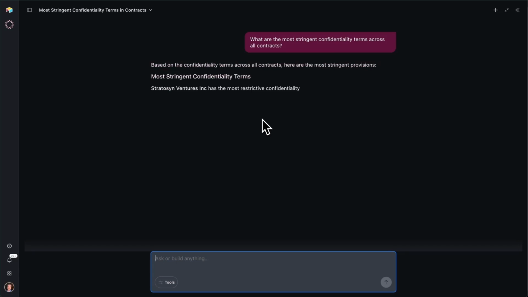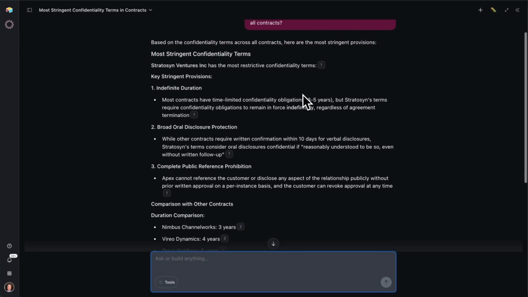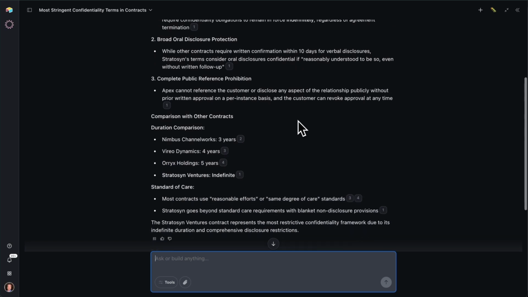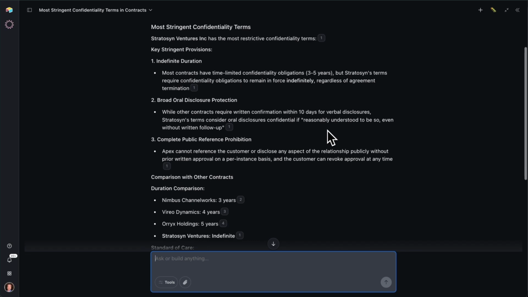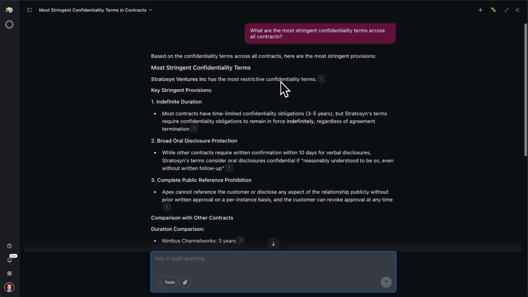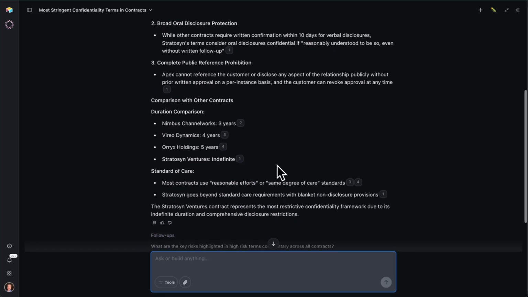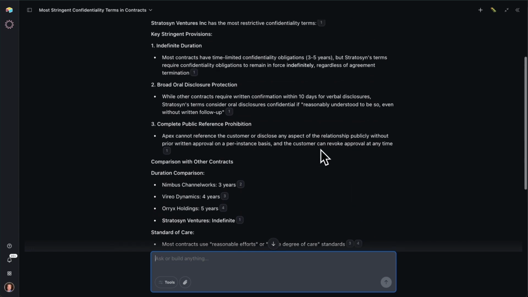Omni is going to reason through that entire data set and come back here now with a response that cites its sources and gives a very reliable and strategic judgment that we can use to make better decisions based off of. So in this case, it's identified a specific customer that has particularly restrictive confidentiality terms, and then has even done some comparison to other companies to give us a sense of what makes that abnormal.